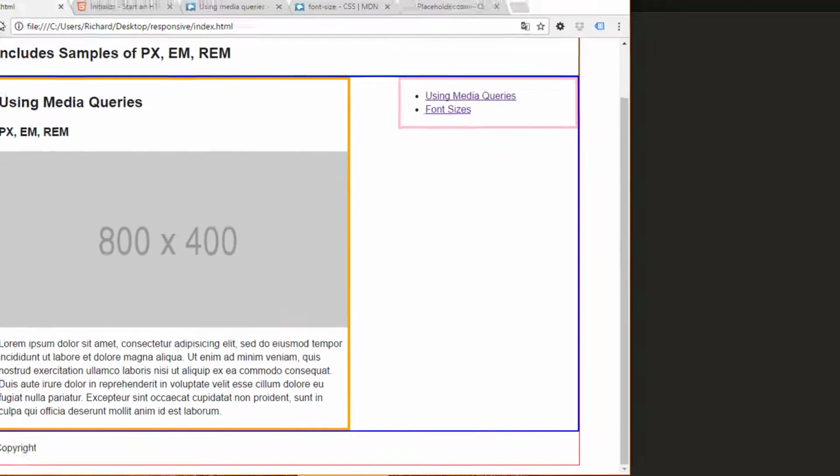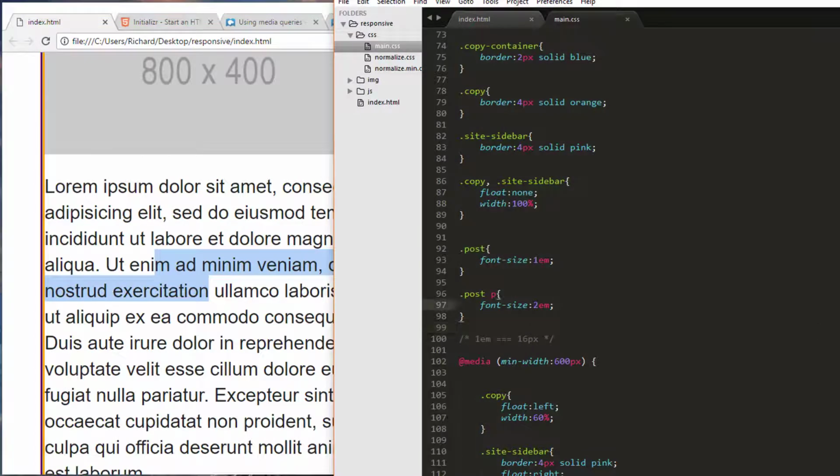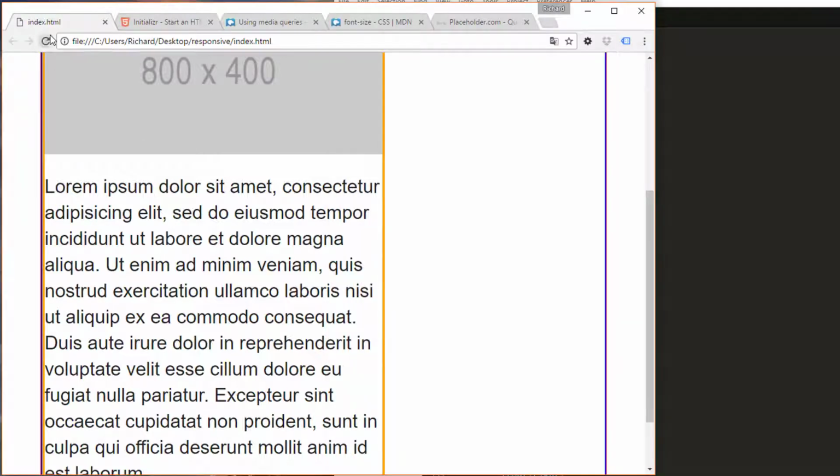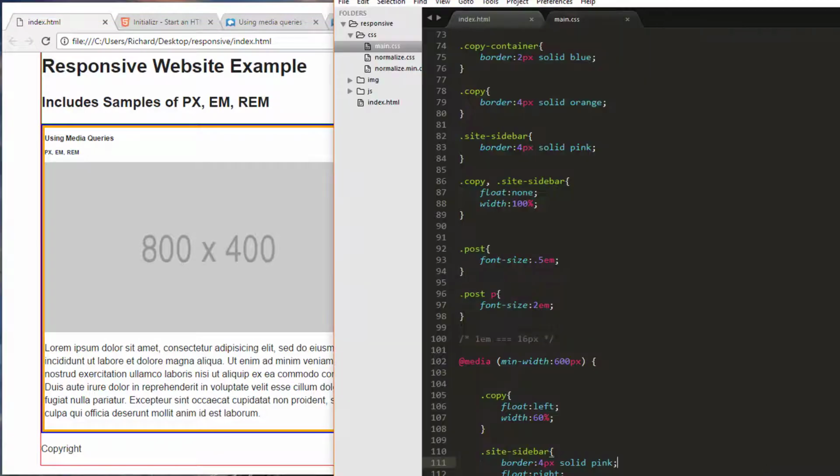Save that. Refresh this page. Okay, so what happened here? What's 2ems? It's 16 times 2, which is going to be equal to 32. So that's the font size based on this rule here. If I were to change this value, however, let's do 0.5, save that. You'll see that the font size changed based on the values that we gave it up here. So this is having control of whatever size is here.